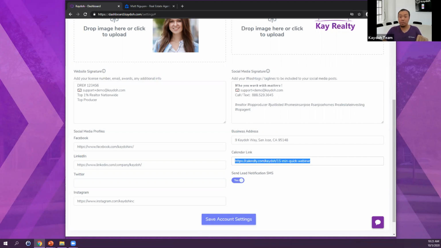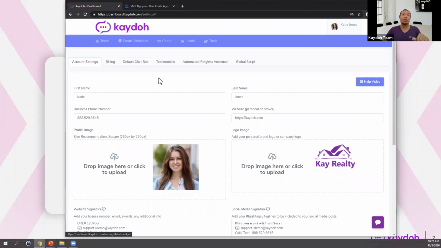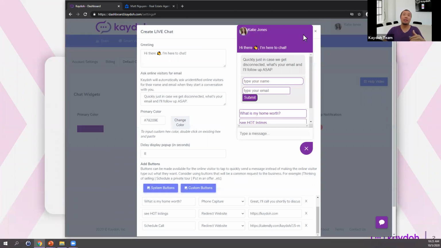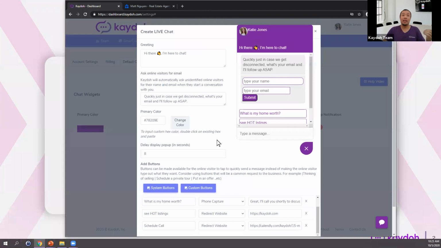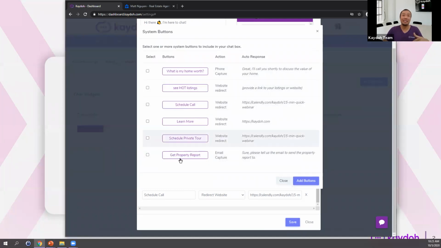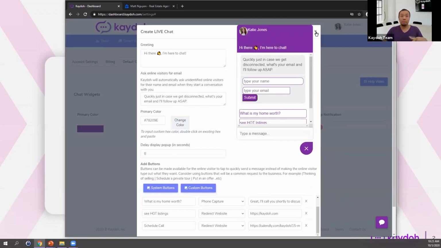Okay, I think I went over the system buttons, and that's another thing you will be asked: how do I add buttons to my chat box? You can do that by going through the default chat box, clicking edit, and in here you have system buttons. Prior to all of these changes, this wasn't available. Now you have this, and you can add these buttons in. You pick the ones you want, and then add them into the chat box. And again, you can add your own custom buttons too if you want. There's no changes to that.